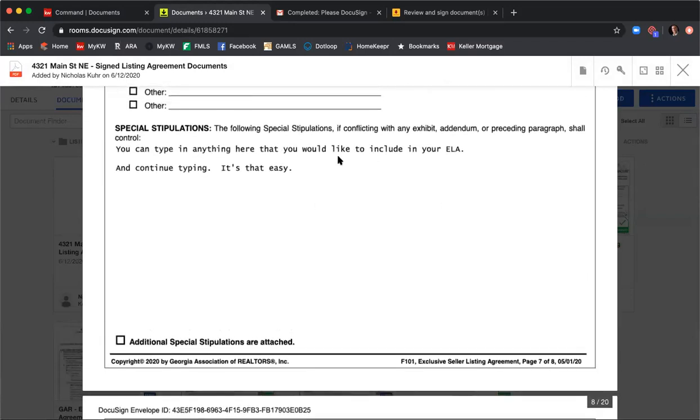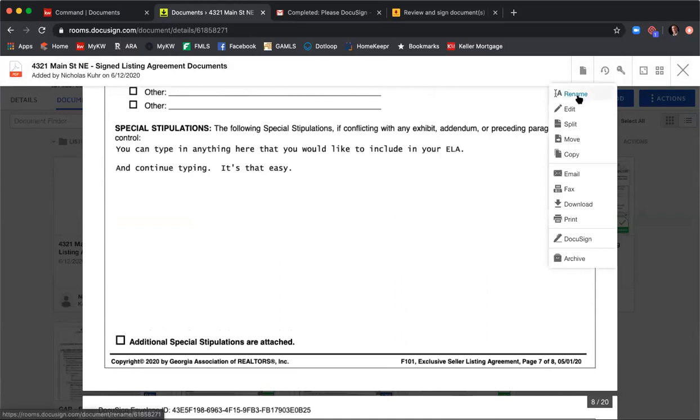Now, when you're in a document, there are a handful of options that you have. Up here in the right corner, there's a button called Document Actions. It looks like a little piece of paper with the corner dog-eared. You can click on that. It gives you the option to rename this document if you want to. You can split it up, move it, copy it, email it, and download it. And you can send it to an envelope in DocuSign.